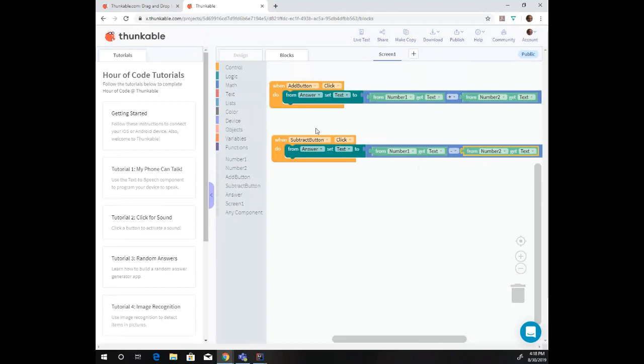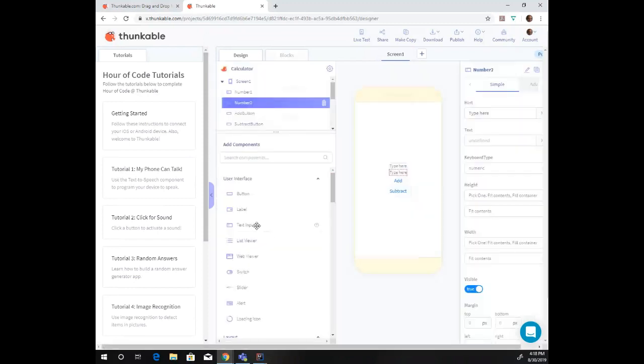So what we've seen in this exercise then is how we can use text boxes, so text input boxes, as part of what we work on in our apps.